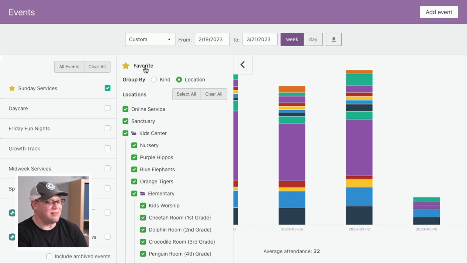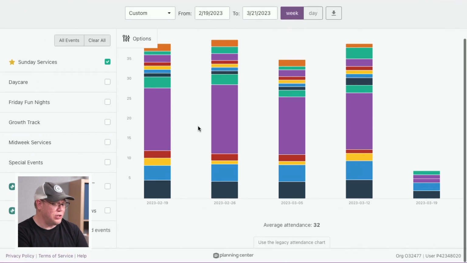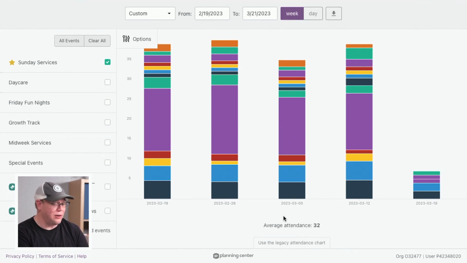And then also there's this favorite. This favorite adds to your specific profile. So for example, if you have a whole bunch of events and you specifically only care about one or two of them, you can favorite those and they'll always show up at the top so you don't have to scroll. So yeah, that's kind of rad. I want you to play with that. There's a lot of neat little things that you can do with that.